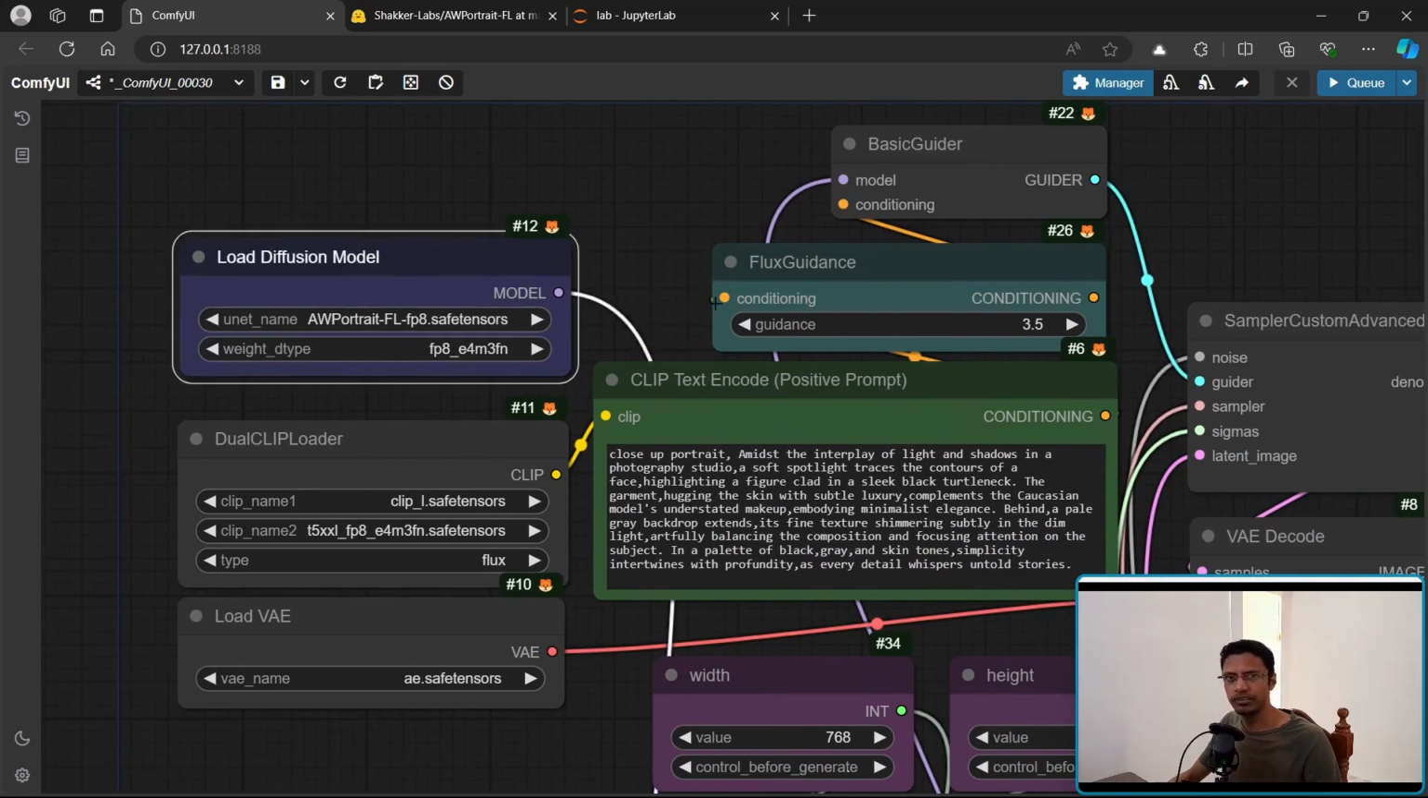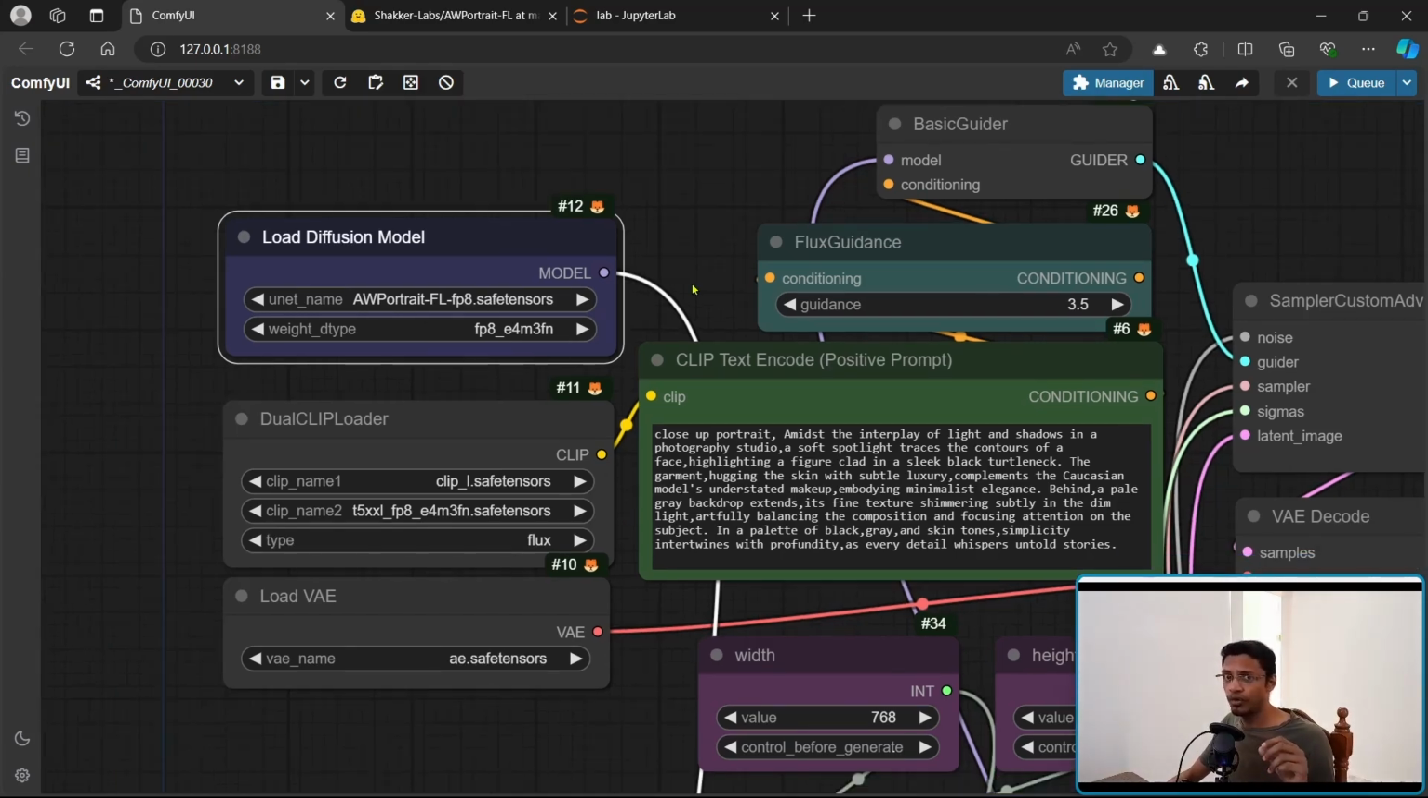The load diffusion model, this one you will need to select the AWPortrait-FL. If you have the full model, it will say fl.safetensors. If you have the FP8, select that one from here. Now I believe if you are on a Mac, then the bottom one, the weight D type, you will need to change it to default in order for it to work.